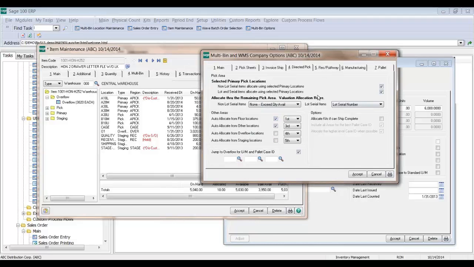Then these are for the different location types. So this is just for the pick locations. We talked about the pick locations and primary pick locations. And then these are for the other location types. Here for floor, I said if I have goods on the floor, pull from there first. And by this checkbox on, I am pulling from there.